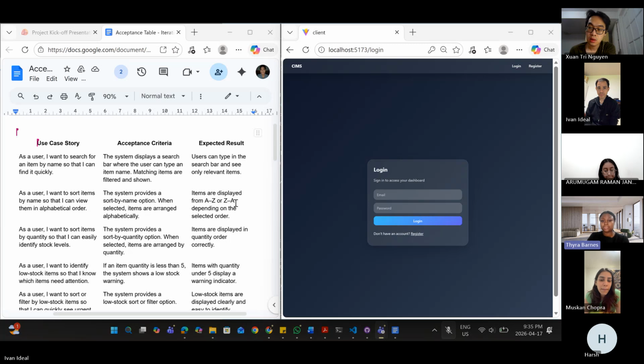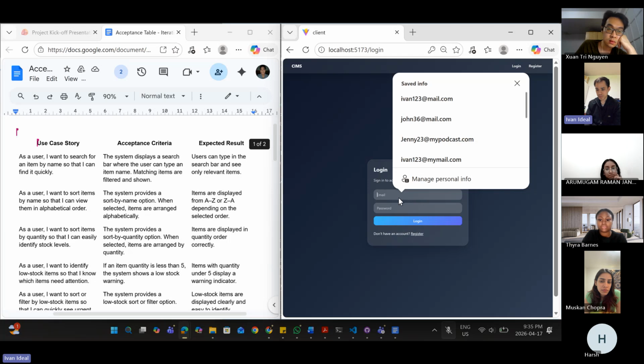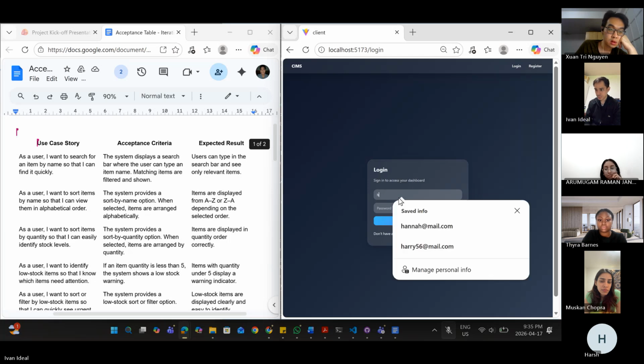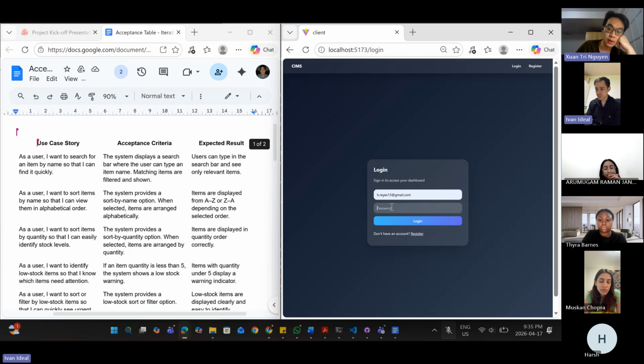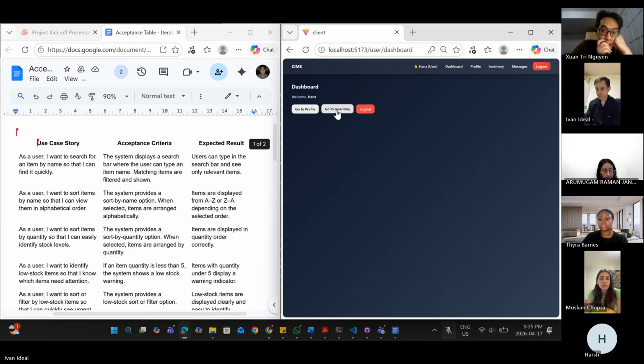So let's begin with the first use case story we have: as a user, I want to search for an item by name so that I can find it quickly. All right, so let's try that, logging in first, sign up and the post release, we'll just do that.